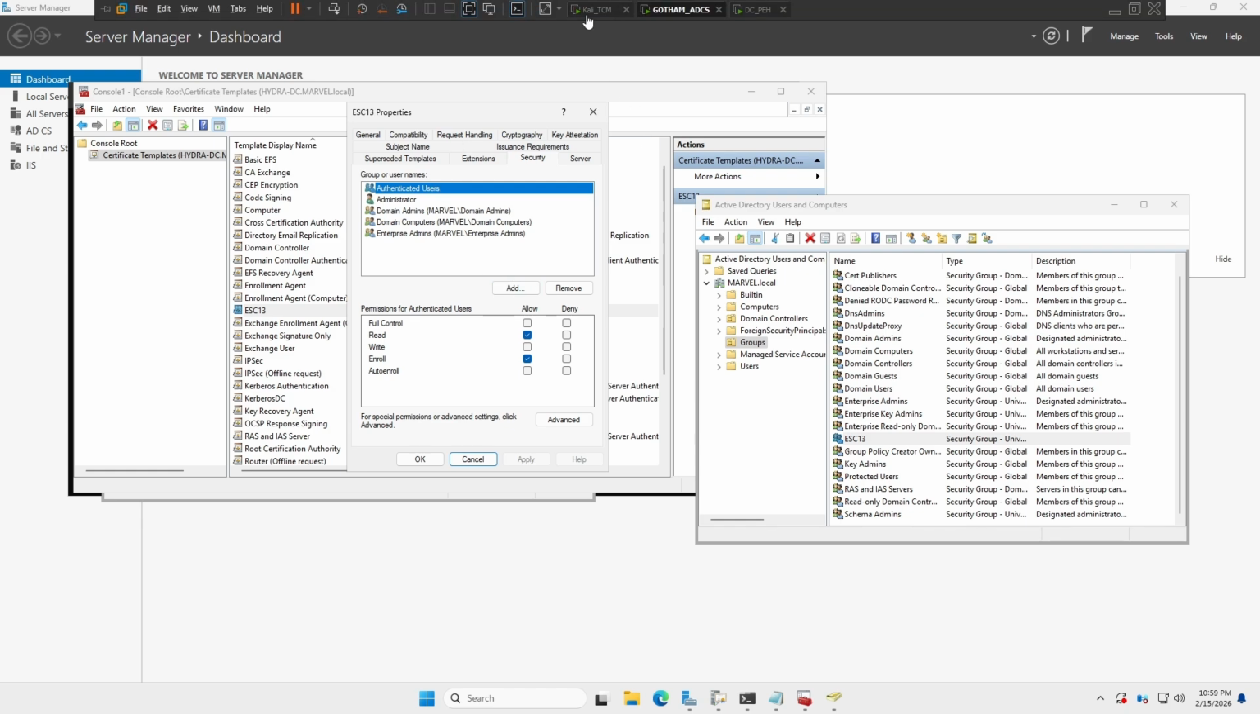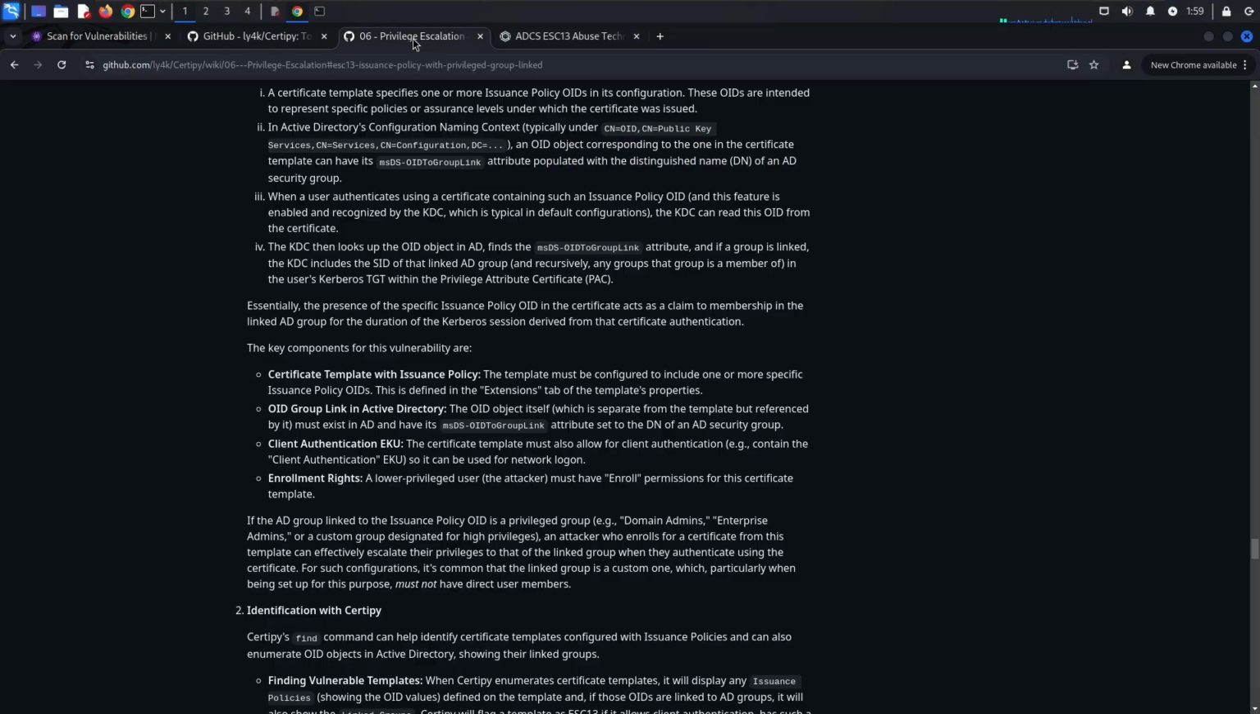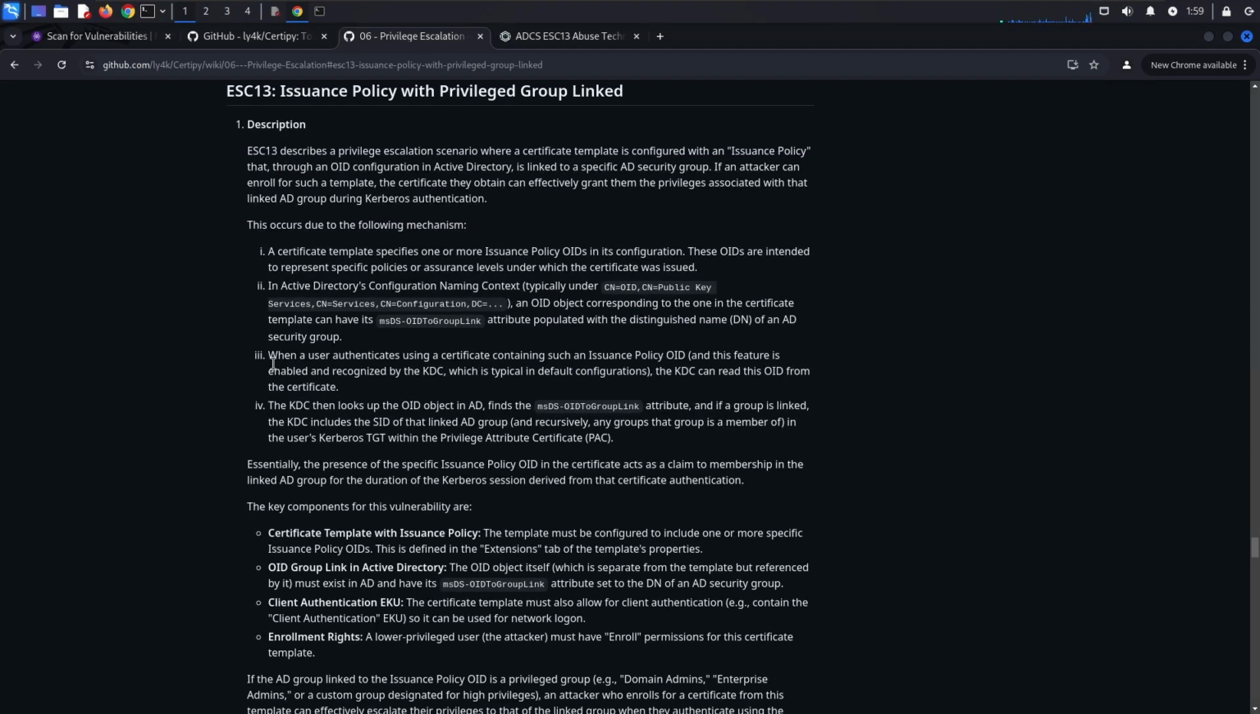Now let's go back to the Certify Wiki and talk about the prerequisites. I'll link this down below as well. You can read more about how this works in more detail, but I think I explained it fairly well: you link an issuance policy to an OID, and that OID is linked to an AD group, and you assume membership once you have the certificate.